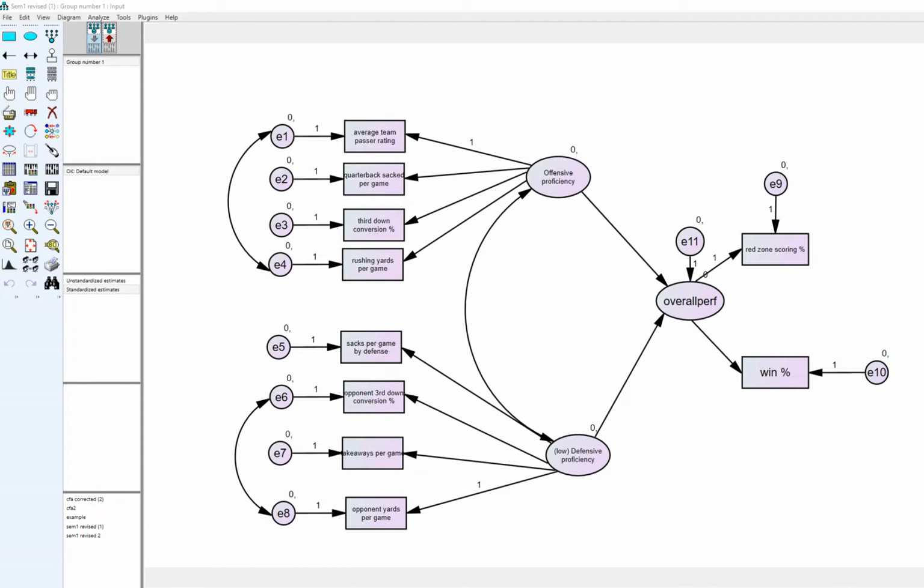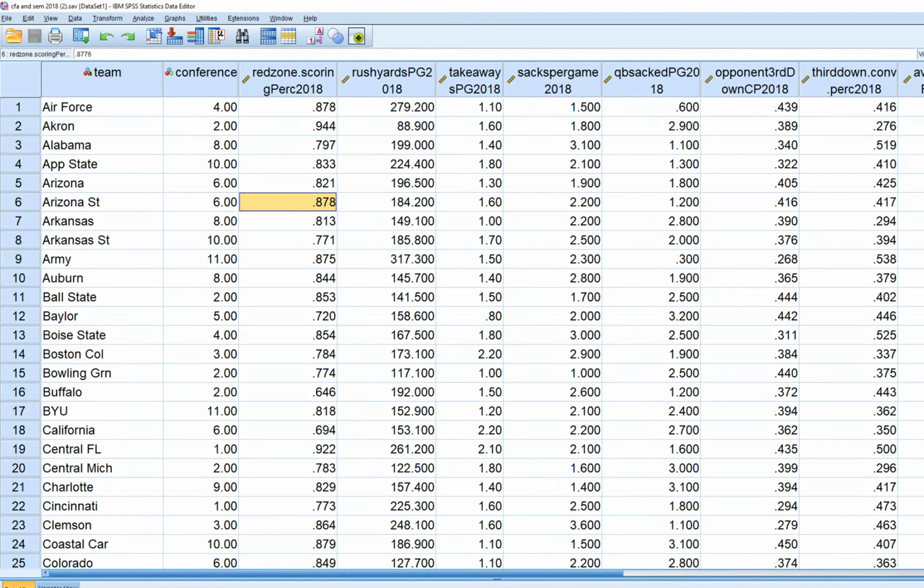Okay, in this video I'm going to carry out a path analysis using latent variables. We're using the AMOS program, and the data is coming from the 2018 college football season. I have an SPSS data file that you can download from the video description at the YouTube site. Within the data set, we have 131 teams with various performance indicators, both offensive, defensive, and overall team performance.